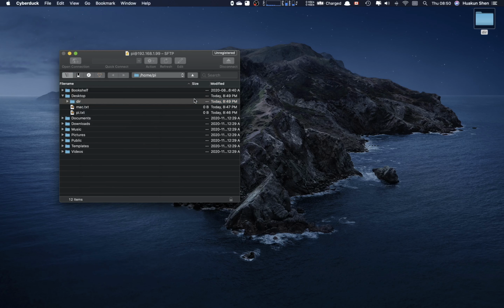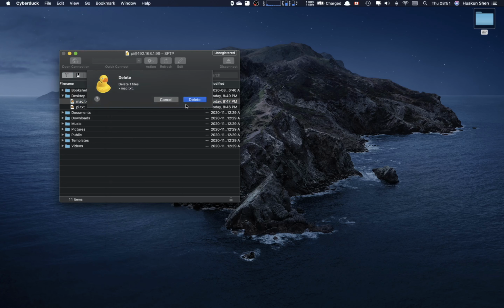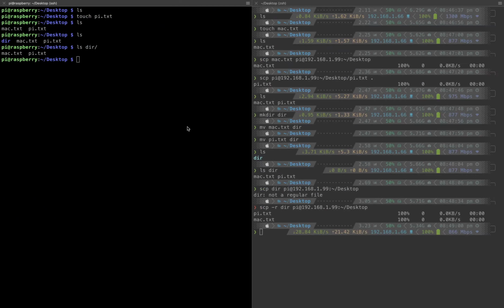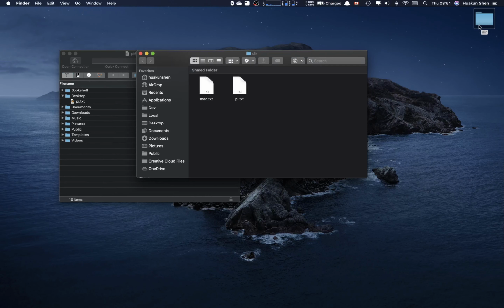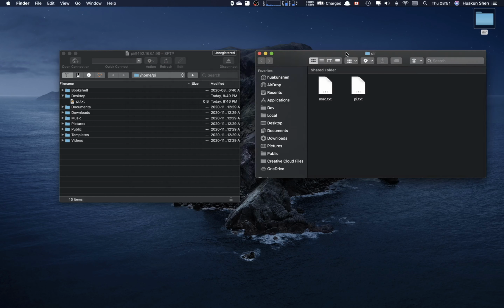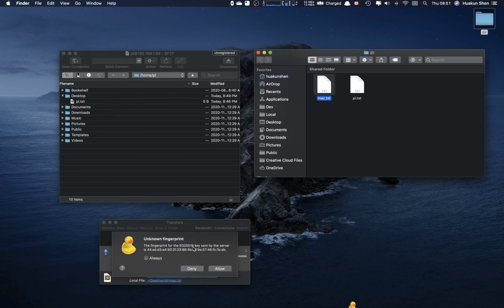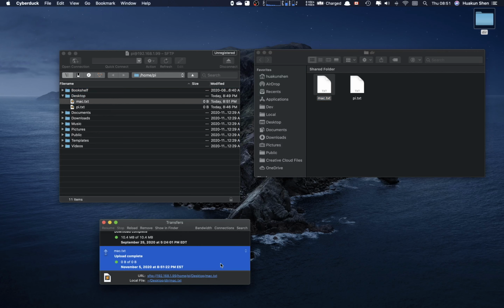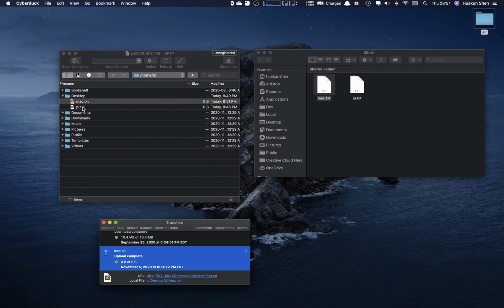I will delete the directory and the mac.txt. I will do the same thing again, but with a graphical interface. We verify from the terminal that we only have one file on the desktop. Then with the graphical interface, we can simply drag the file into the Raspberry Pi, and the file will be transferred with SFTP. We can verify that the mac.txt is indeed transferred.